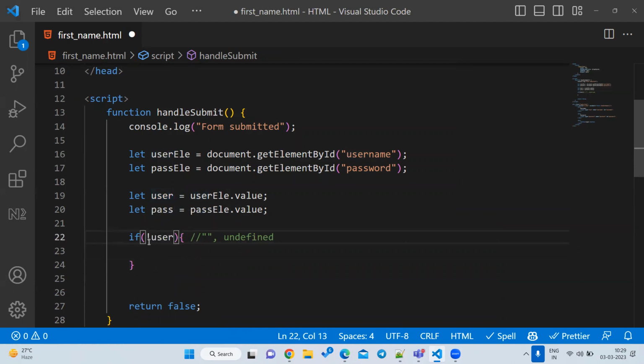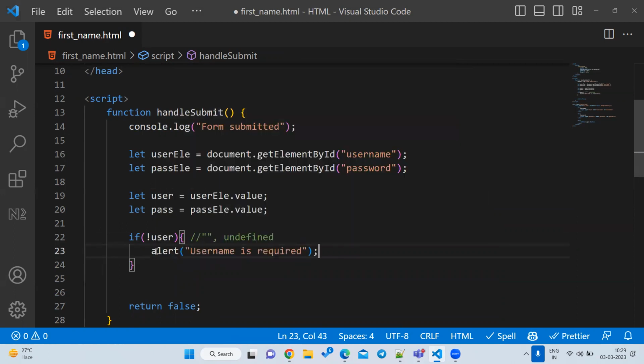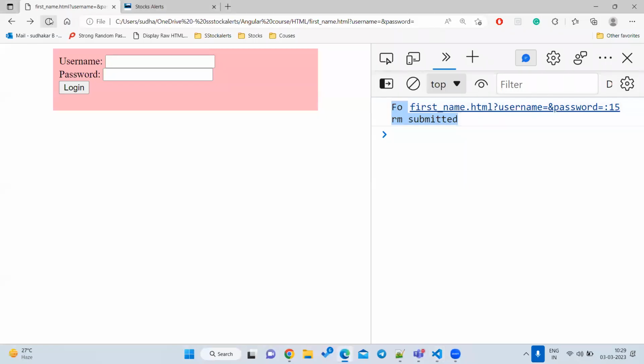This not symbol is for when there is no data, and we are reversing the condition. Automatically, if it is empty, empty means false, and if we write a not condition, false turns into true. So here we will say alert, "username is required." Let us reload the page again. I'll log in. See, username is required.